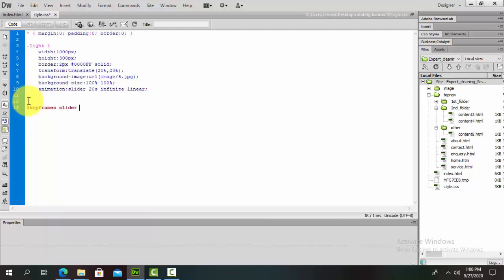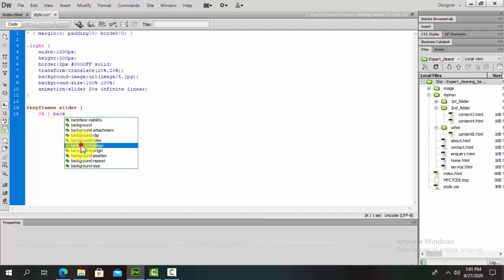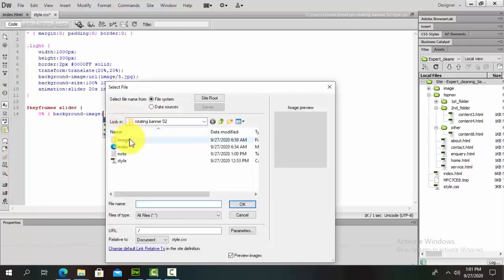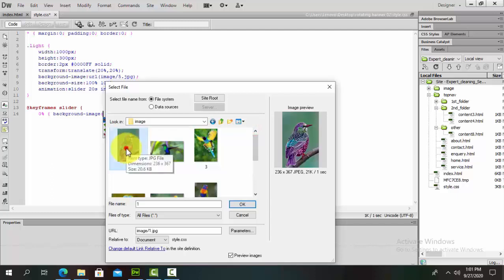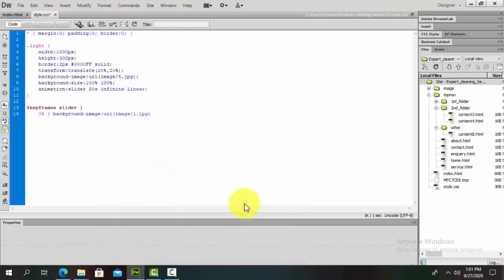Animation is used to create an animation. In order to run the animation, we should use @keyframes. So I write @keyframes, then I give the name I use in the animation. I again use slide, then I select an image here. I select image number one. I give the name in this way so that you can understand which image you use in which position. Then again I use 30%.